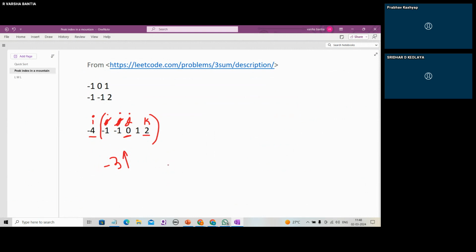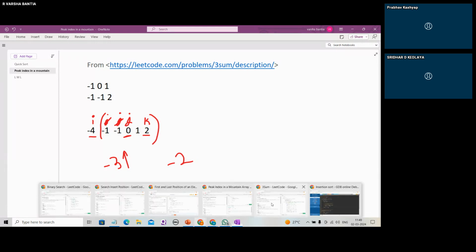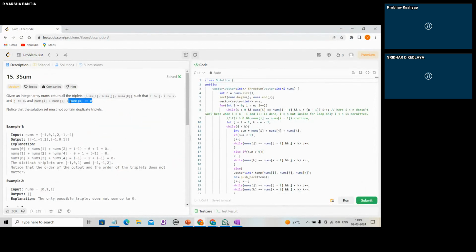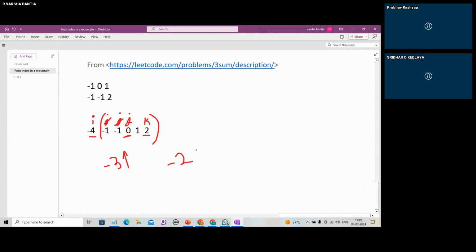How much is it? -2. Is -2 lesser than 0 or greater than 0? It is lesser than 0. To make it equal to 0, that is what they're demanding, right? Return those triplets whose sum is equal to 0. To make it equal to 0, I have to still increase this value. What I'll do, I'll increment j again. Whenever I want to increment the value, I'll increment j because this is sort of an ascending order. If I increment j, I'll get larger and larger values.